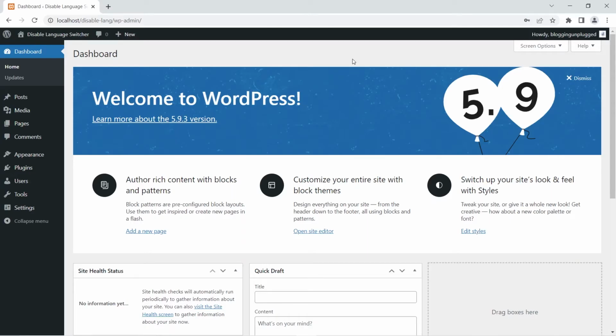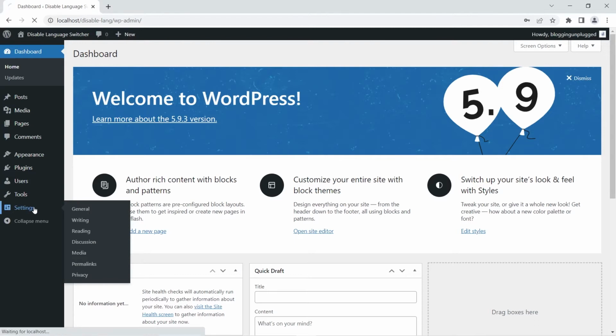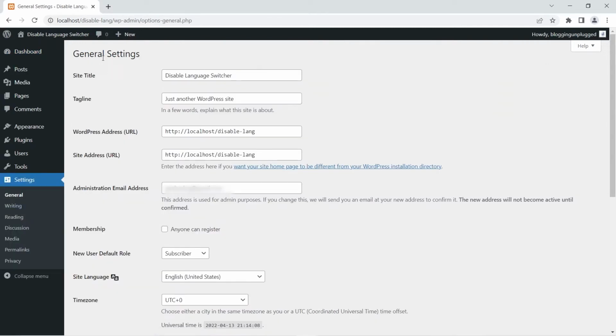Now this is a fresh WordPress install that I'm using for this video, and to see the current language pack installed, we need to head over to Settings, and it will take us to the General settings, and the site language option is right over here. In case you are on any other settings page in WordPress, you can click General right over here and it will take you to these settings.